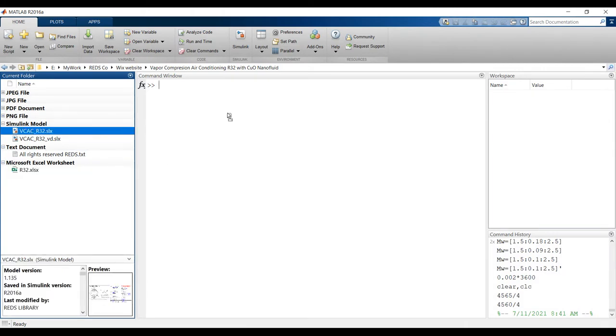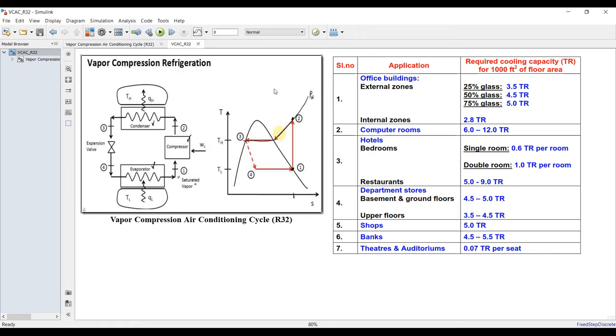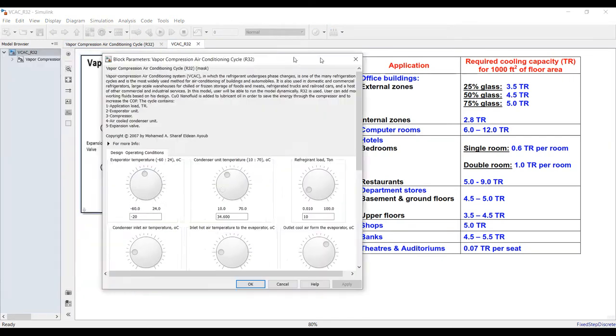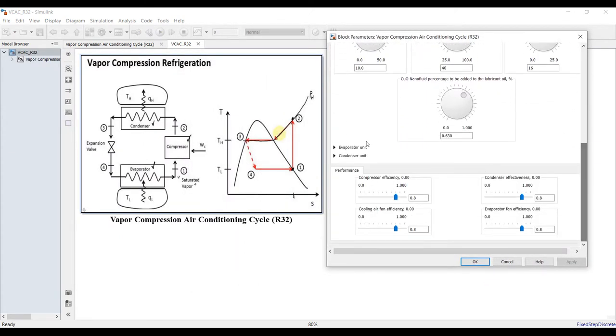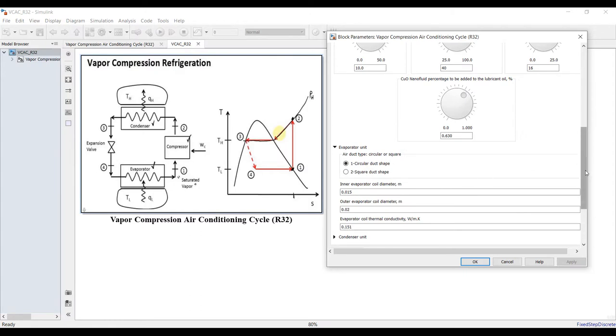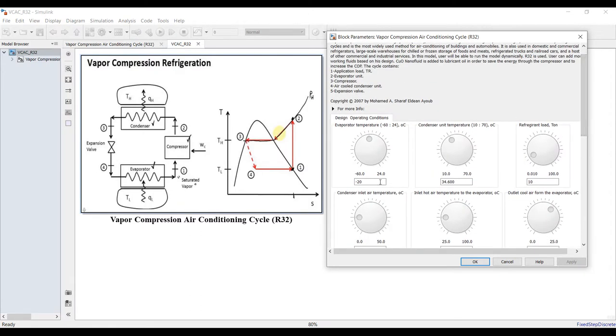Now we have a vapor compression cycle. We did this before, it's about air conditioning. So this is your model. Set your simulation time to zero and double click here, and you will find your control panel. By controlling this, you can control your main inputs. As you can see, this is your evaporator temperature, condenser temperature, and refrigerant load.